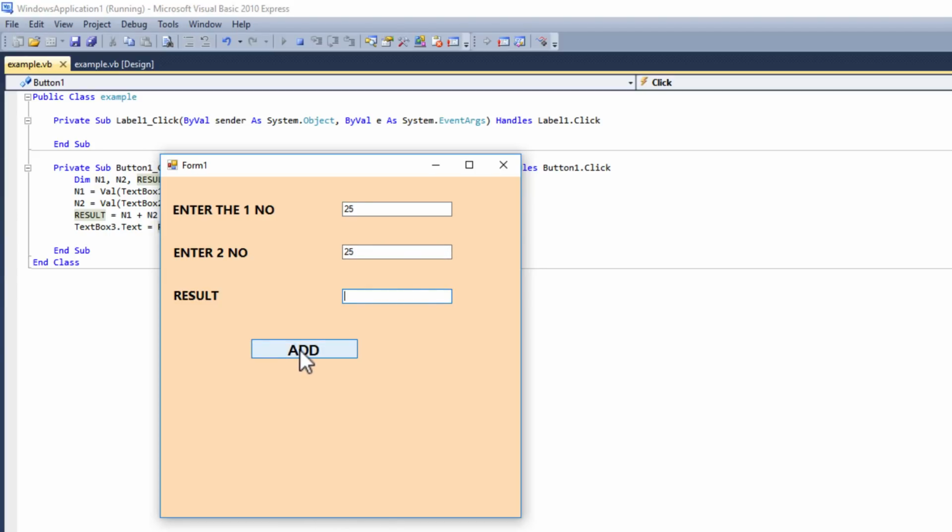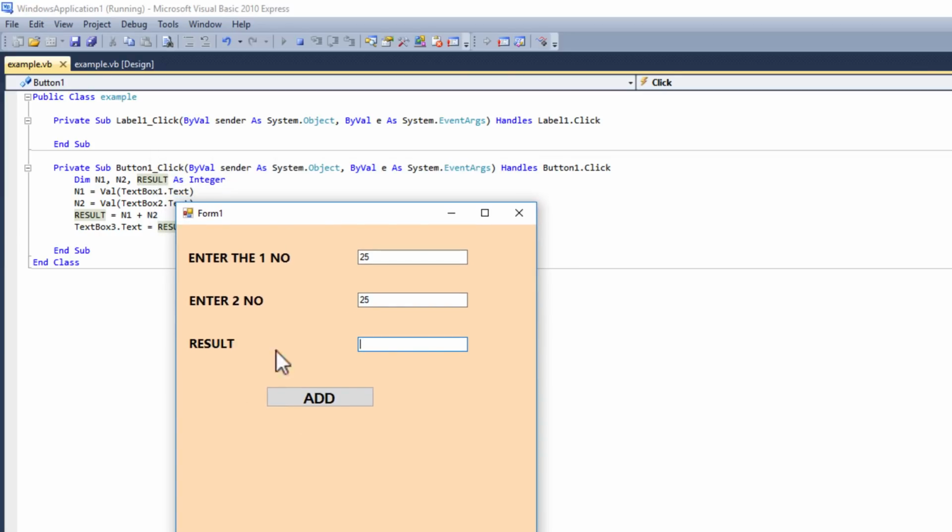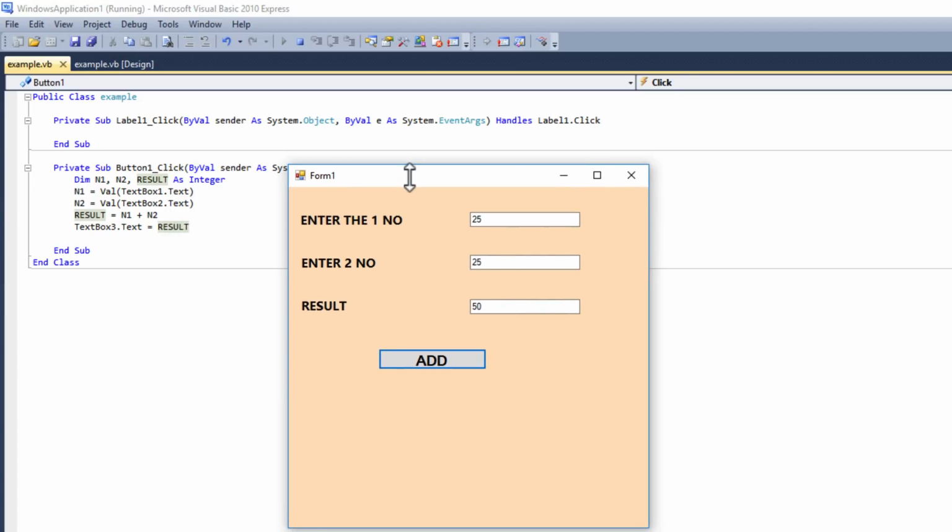Click on the Add button. Why click on the Add button? Because I have written the code on the Button1 click event. So I need to click it. Now see, the result is 50. That means we are absolutely correct and my code is correct.